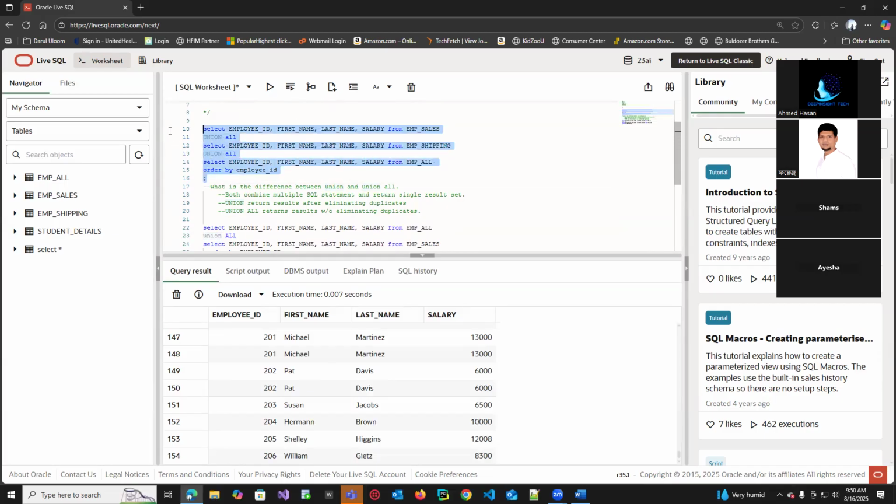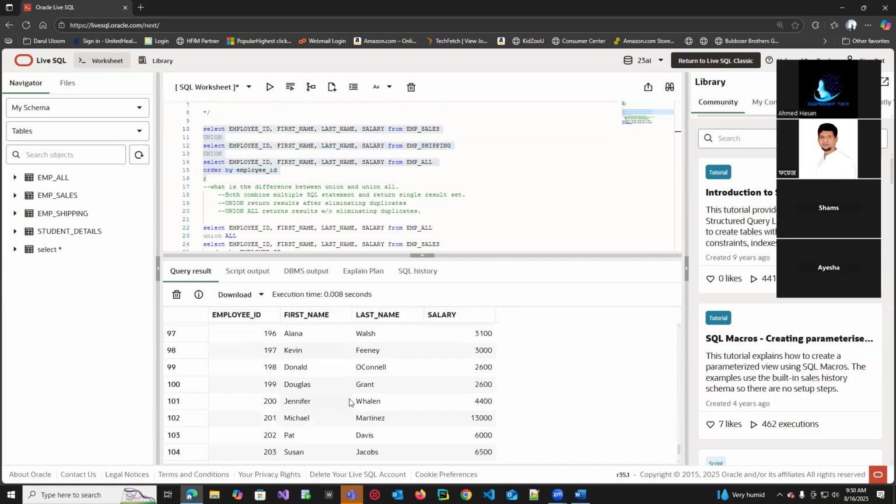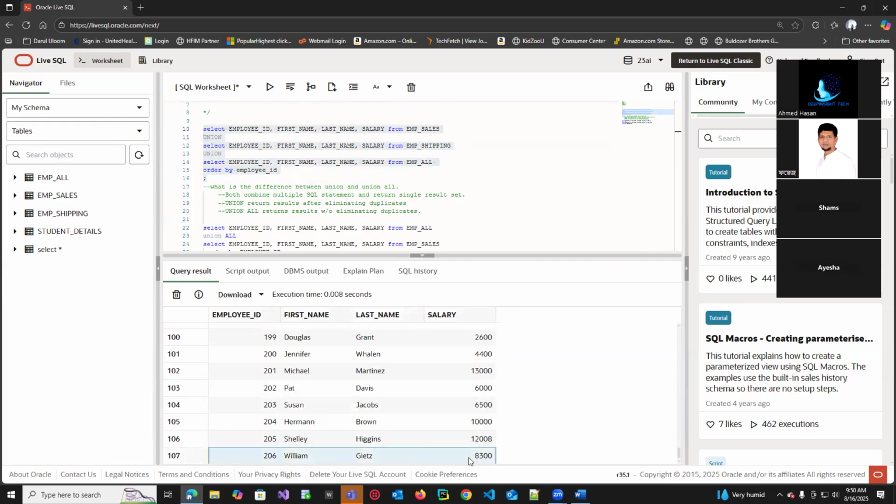See, when I use union all, it is giving me 154 records. And when I remove the all, sorry, it is returning only 107 records because some records are duplicates. So this is called union and this is called union all. Any questions so far?